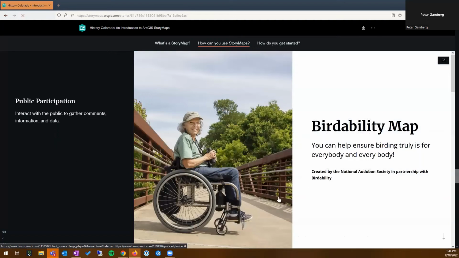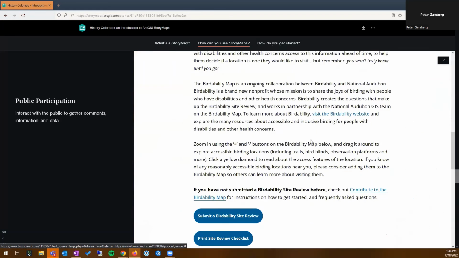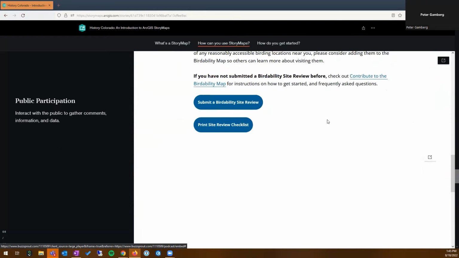Public participation, this is not within your world, I don't think, but I think this is a great example of some capabilities you can do with the story map here. This is all about collecting bird information and bird data. I think the idea I wanted to get across is the ability to collect some information from the public through this as well.